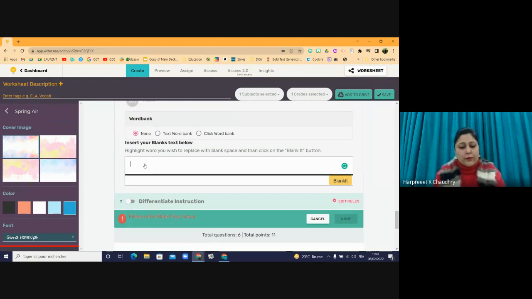So my first one will be: name one short bone. Now here I'm going to make a blank, a small little dash, and I click on blanket. That will create my blank. Otherwise, it will be just an empty space. I am done.